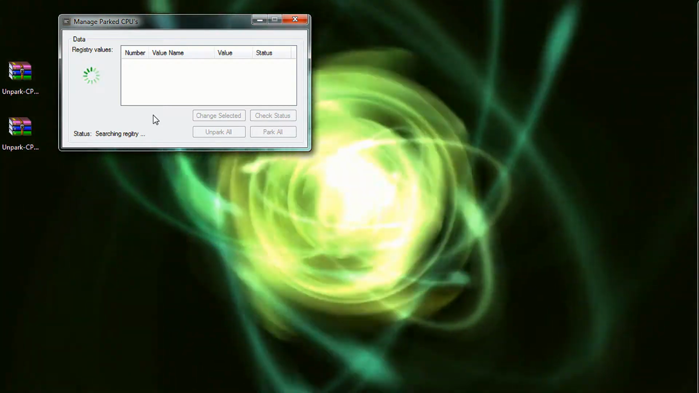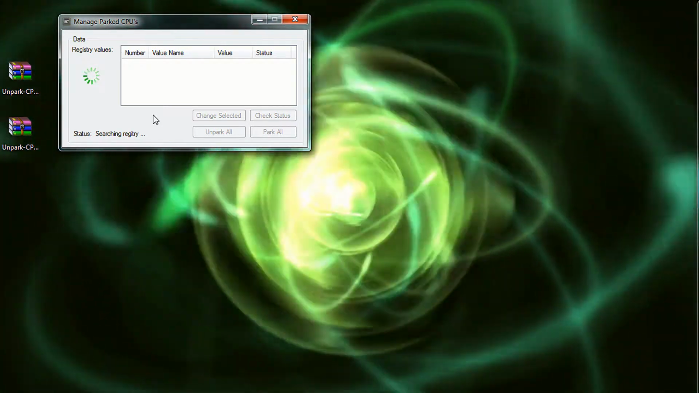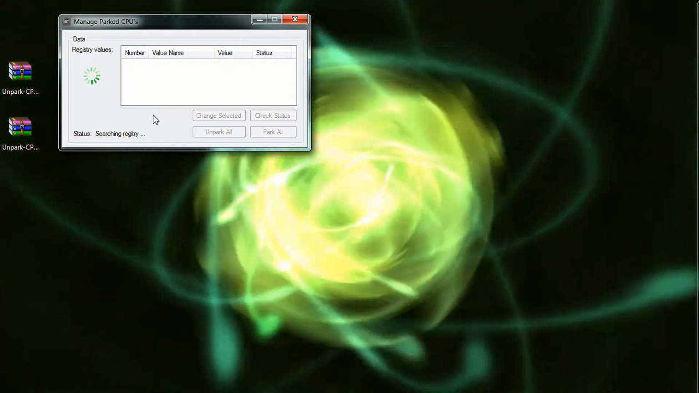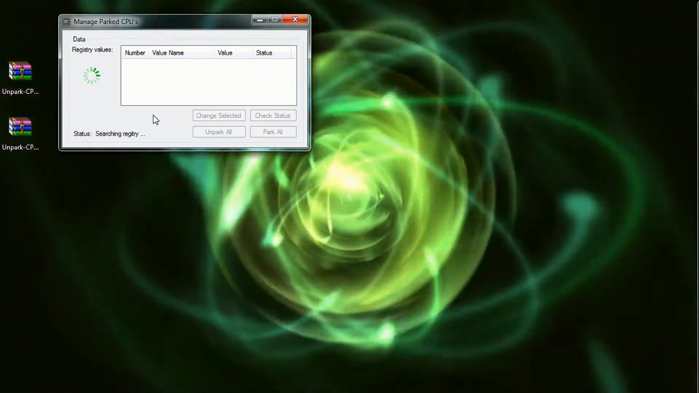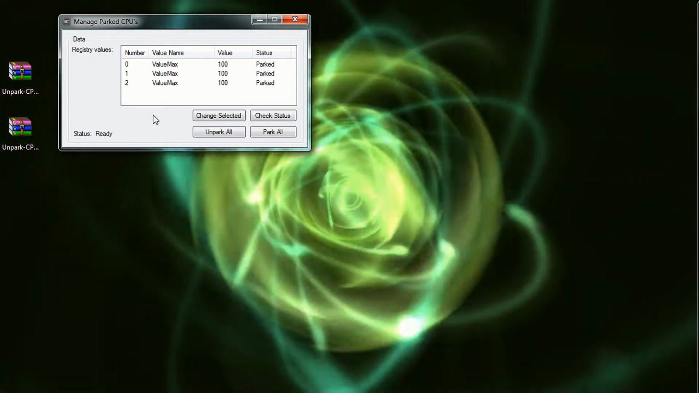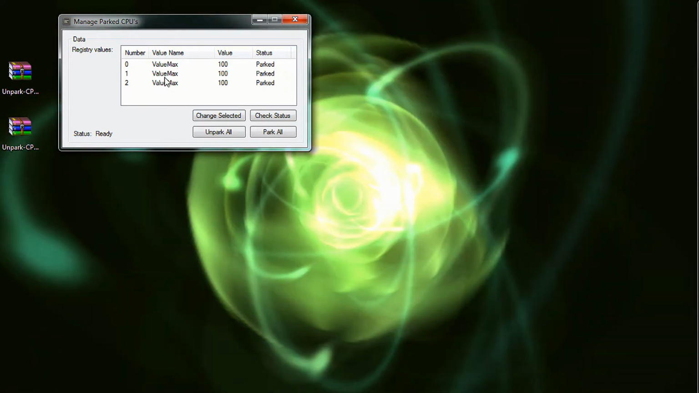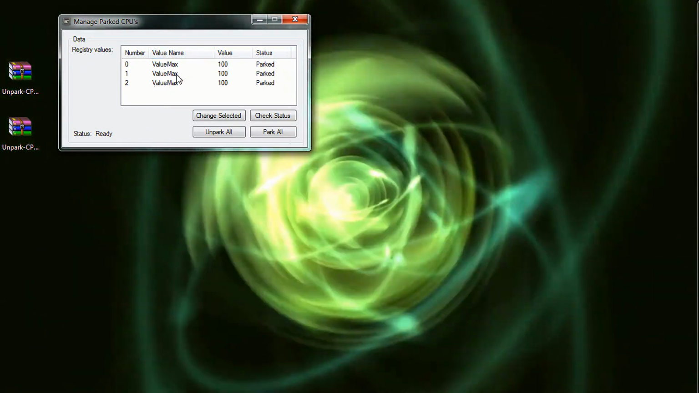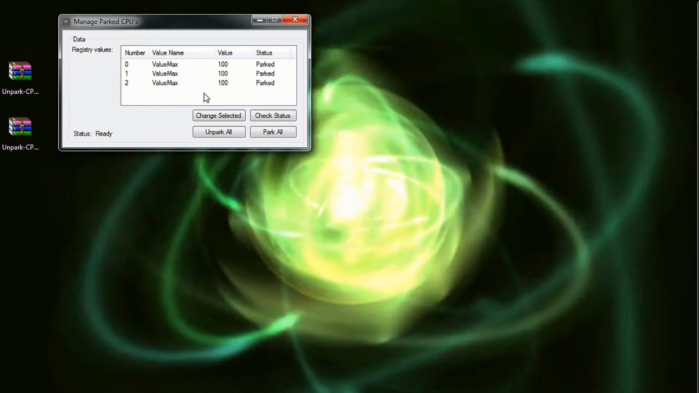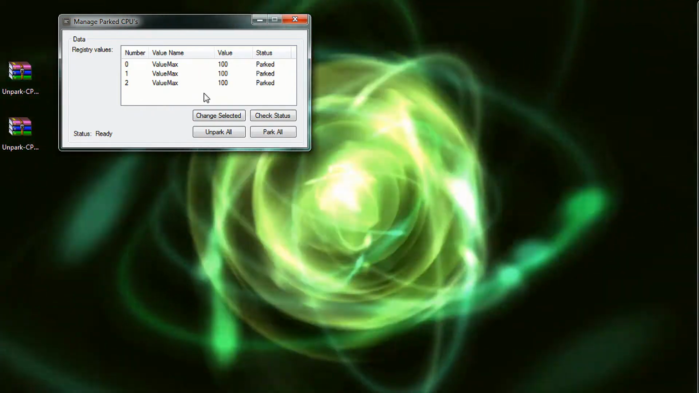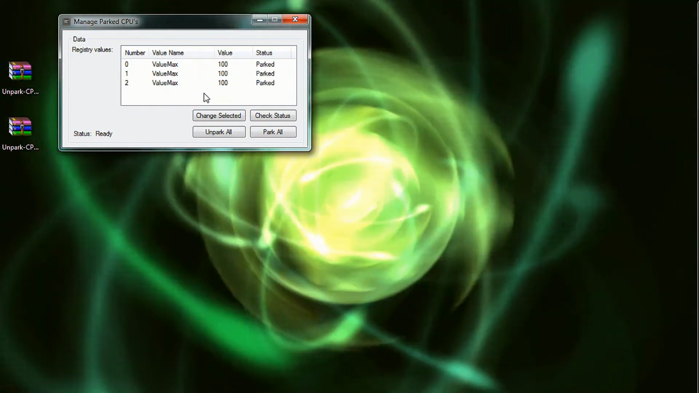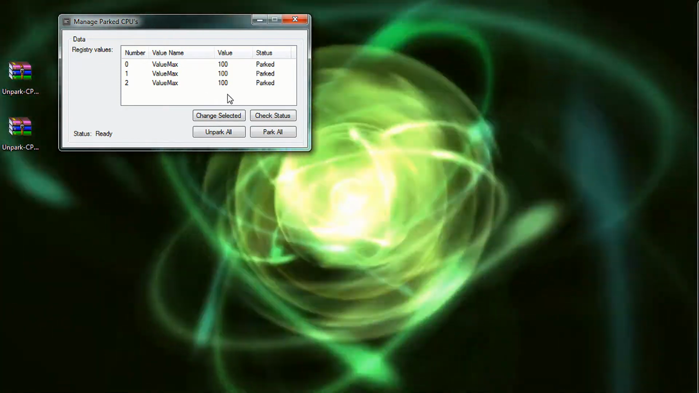What this will do is search your registry files to see if your cores are unparked or not. Once it's done, it should show you your cores and if they're parked or not. So as you can see, in my case, I have three of them. I do have a quad-core processor, but it keeps one core safe for safe mode booting, problem solving, blah blah blah, you know.